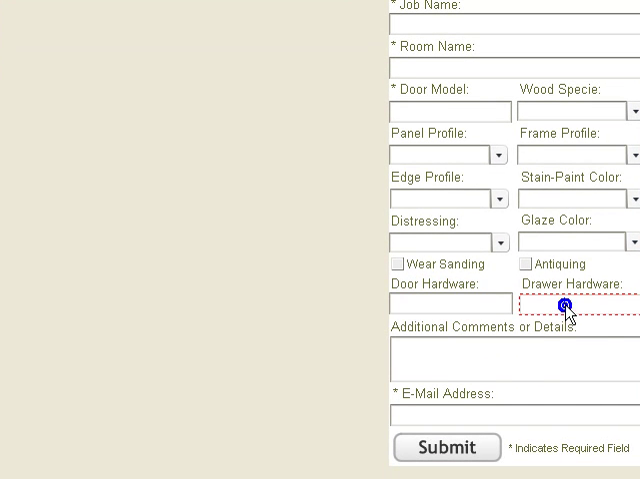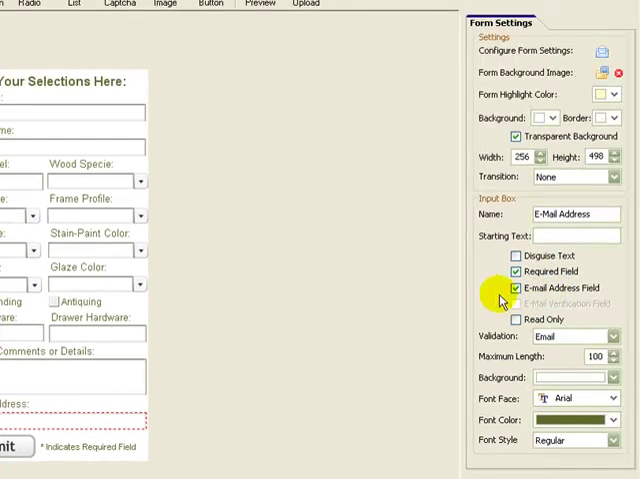And then the door hardware is just a type text field. Drawer hardware is just a type text field. And then we've given them room for some additional comments and their email. And the email field is a required field. They can't leave it out. So it's going to have that structure of an email. And then we have it set as a validation as email.